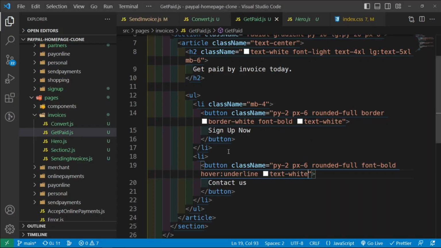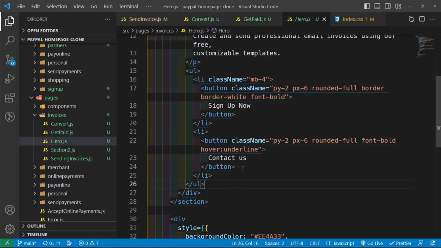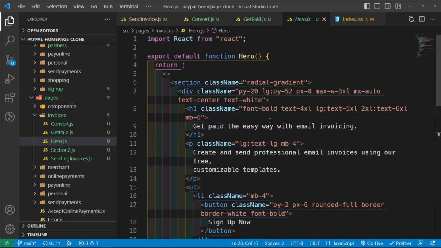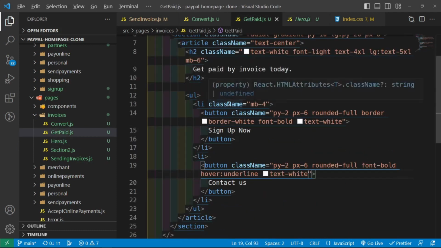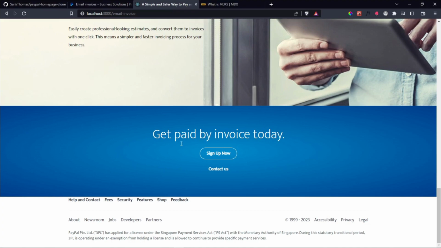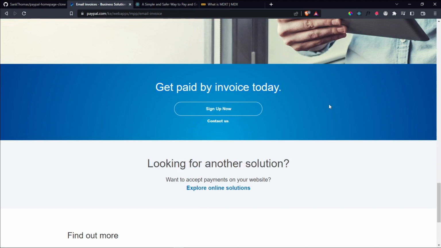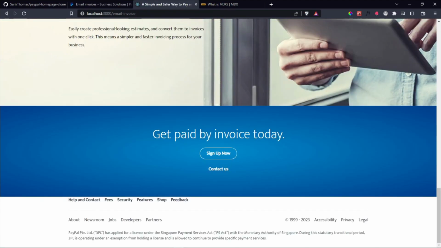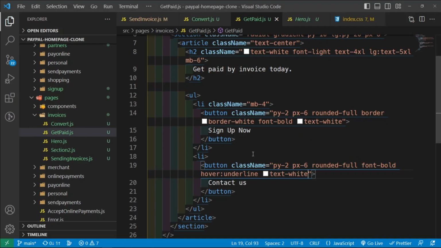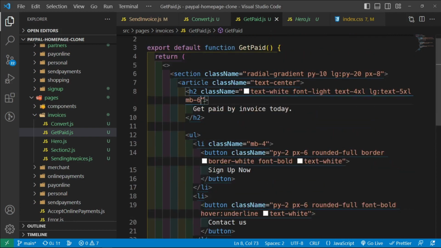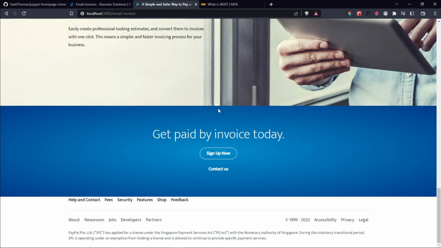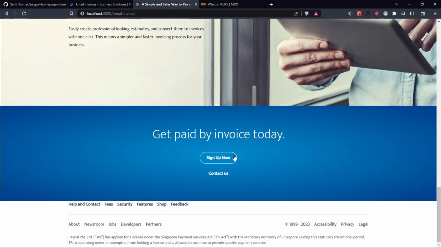Okay. Oh, I know what happened. It's because in the hero we added text white on the parent. That is why. So inside here, let's see, we needed to get paid by invoice today. Actually, that's it. All we need to do is just increase the margin bottom here. So inside our get paid, let's go inside the h2, let's increase this to 10. Yeah, that actually works. So just 10, it is fine.